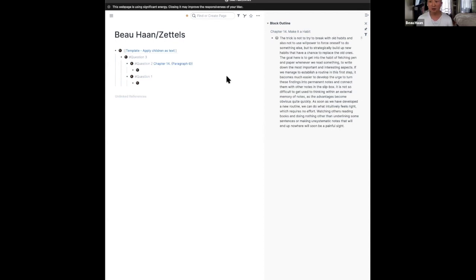Again, now if you shift click on chapter 14, paragraph 6, it'll open it up in the sidebar. If you're having problems with it, just write it in your shared graph or your own graph, and then we'll work with it from there.